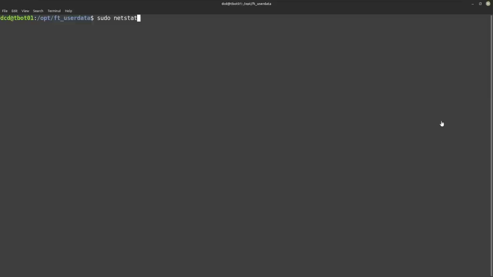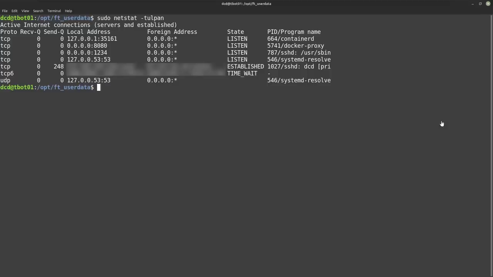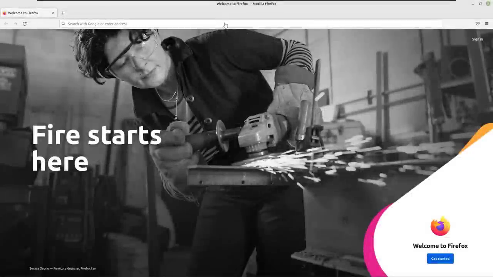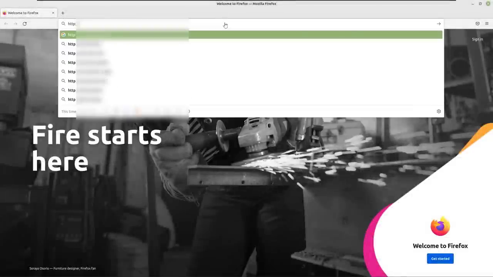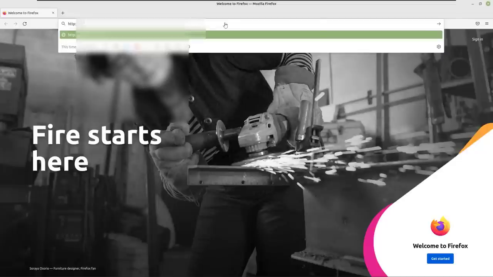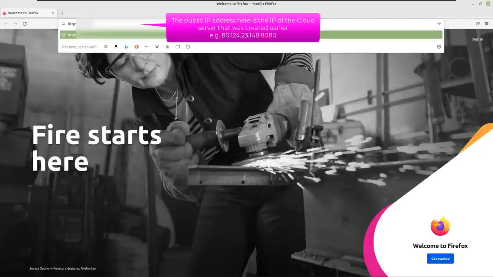Let me check if the port is available with the netstat command. And everything looks like it's working. So now comes the proof of the pudding. Let's check if I can reach this bot from my PC. I will open a browser and try to connect to the bot over the internet. For that, I'll have to use the public IP address of my server and the port number configured.